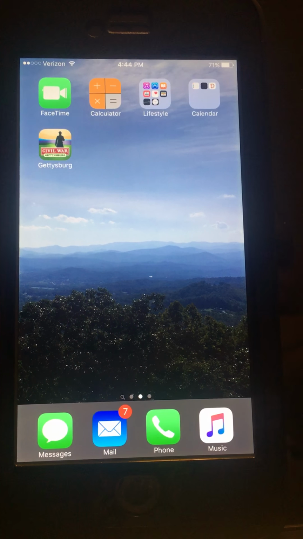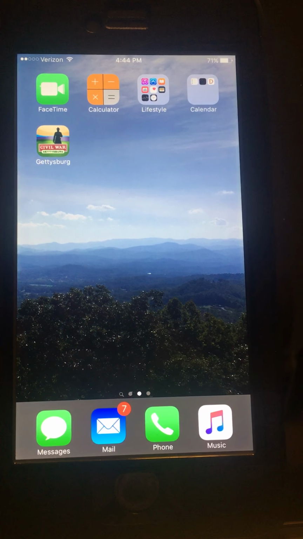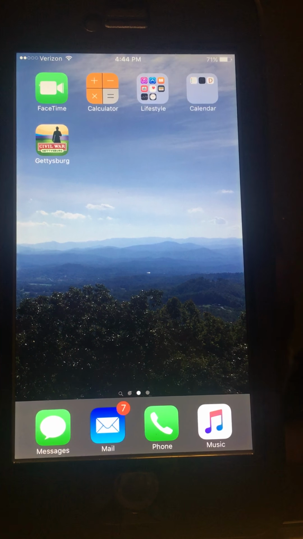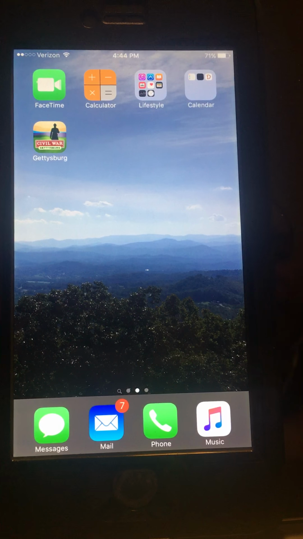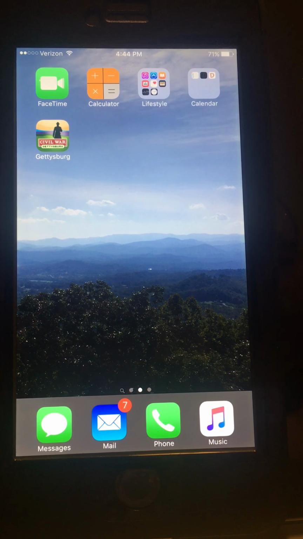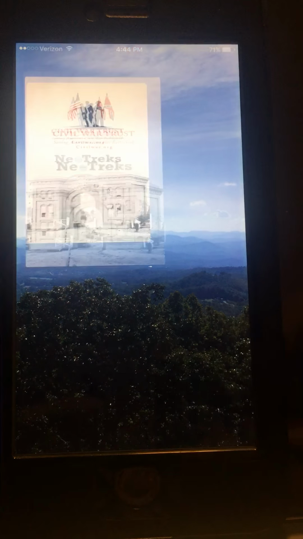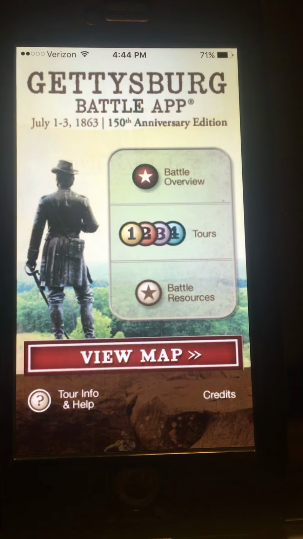This is my how-to video for the Gettysburg Battle app. It's supposed to be a companion app for a physical visit to the Gettysburg battlefield, but I found it to be very effective to provide a virtual visit to the battlefield. I downloaded this app from the Apple App Store, and it was free.